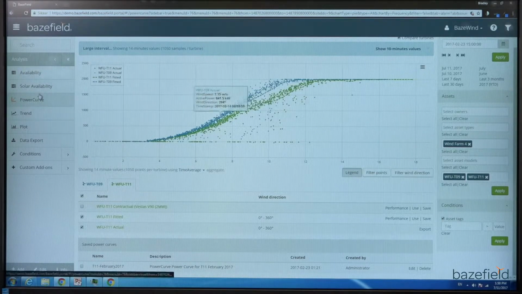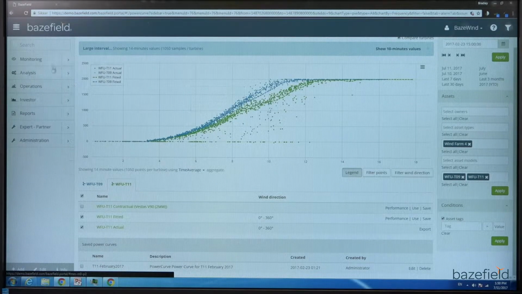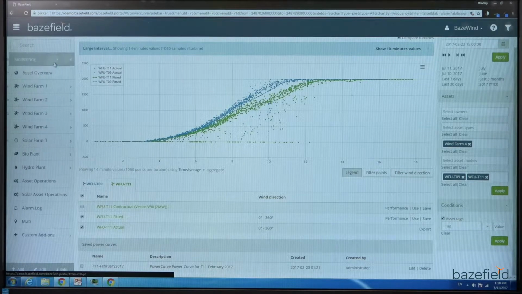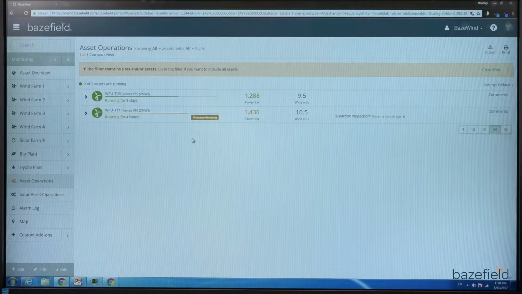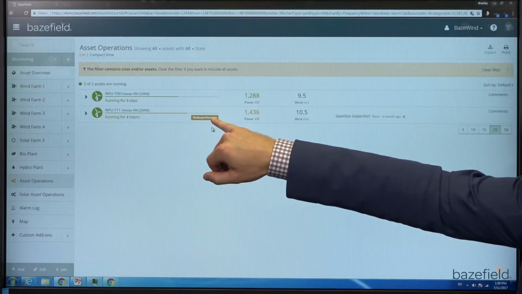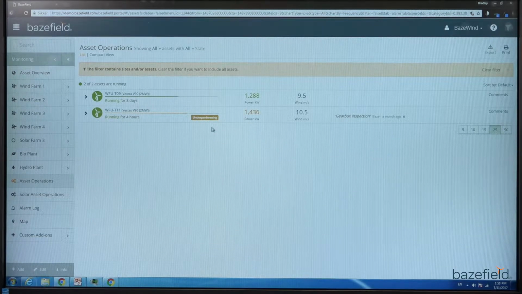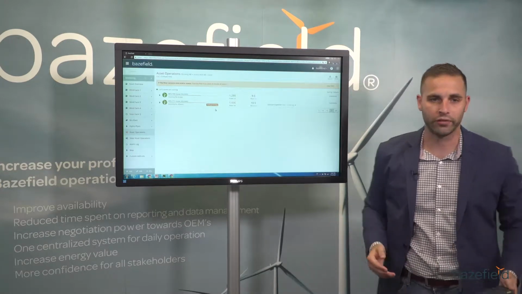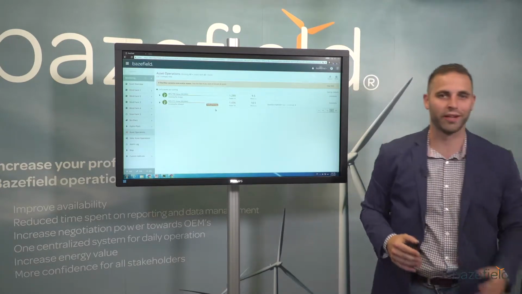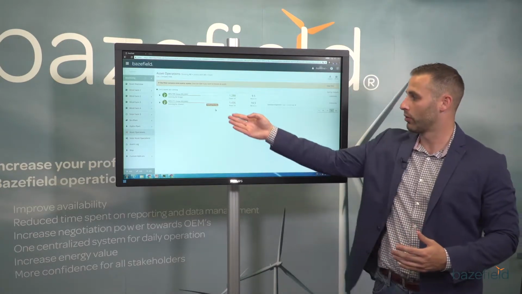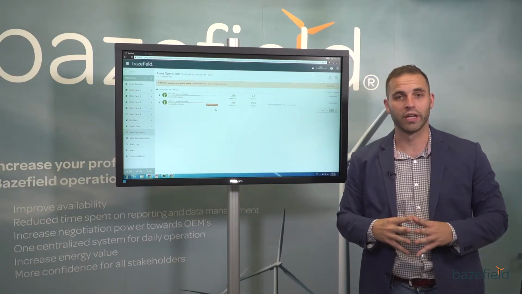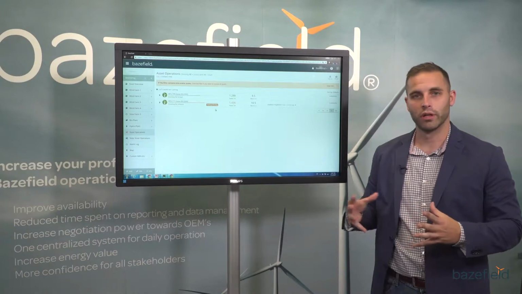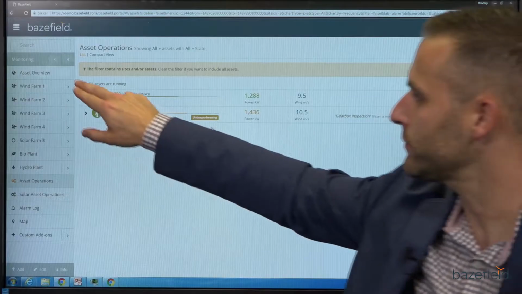And when those assets are underperforming, you actually get an indication back in your asset operations. So if I scroll back into there and go into asset operations, you can see our visual indicator that that turbine is in fact underperforming. So any tag in Bazefield, even beyond underperformance, can be set as a custom alarm, and those custom alarms can actually be integrated right into your asset operations menu to give you more visual indication of turbines underperforming.